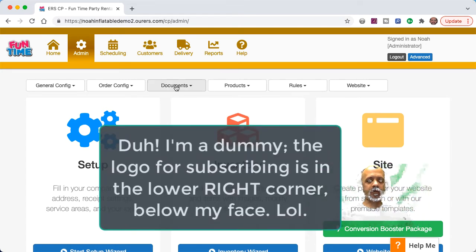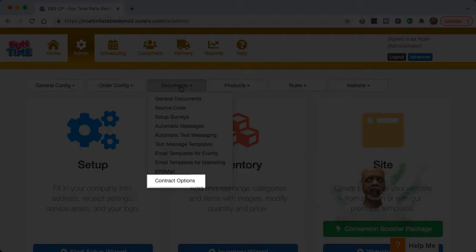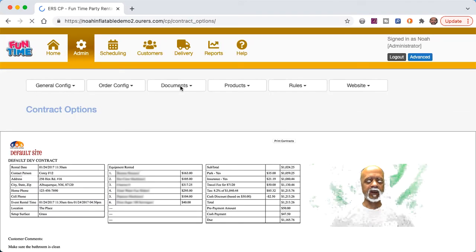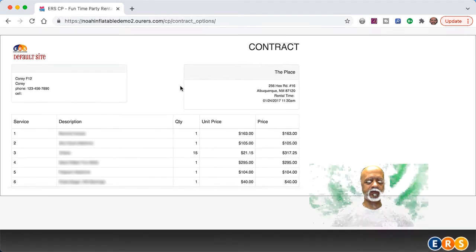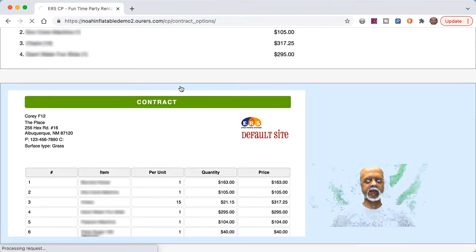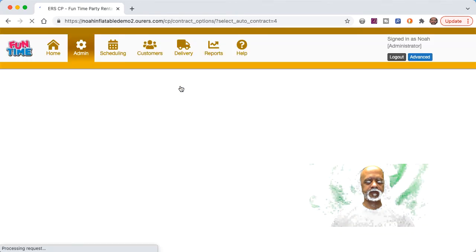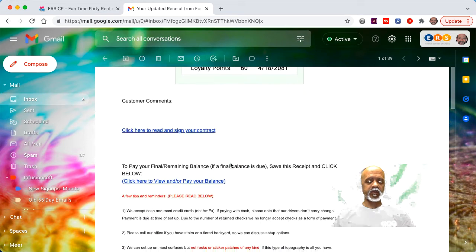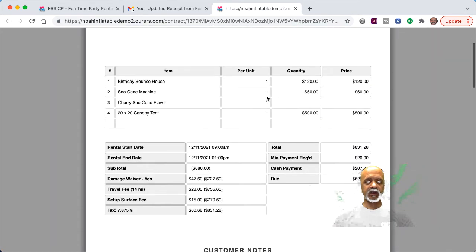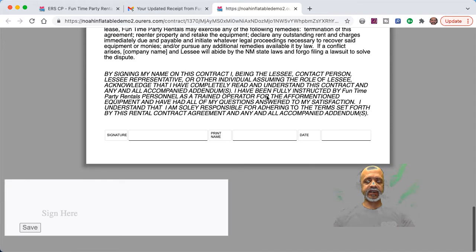All right, so I'm going to click on Admin, Documents, Contract Options. So as we can see, there are a bunch of different layouts here. I like this one, so I'm going to go ahead and go with that. Then I can go into my email, pull up a receipt, and click here to look at that contract in action. Yep, it looks exactly as I intended it to.